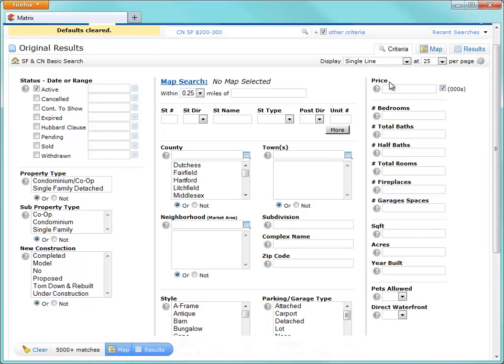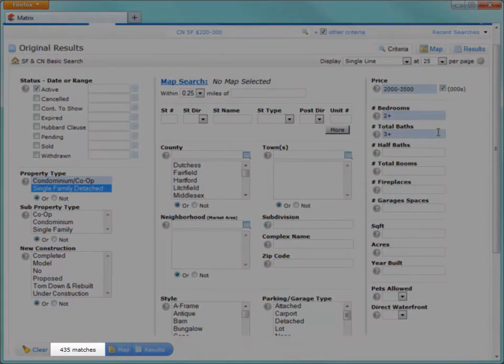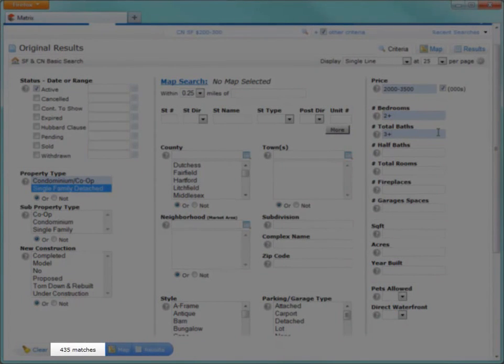Alright, so let's assume that one of my clients, Mr. Weiser, is looking for a single family residential property priced between $2 million and $3,500,000 with 2 plus bedrooms and 3 plus bathrooms. And before I even view my results, I can already see that there are currently 435 matches.